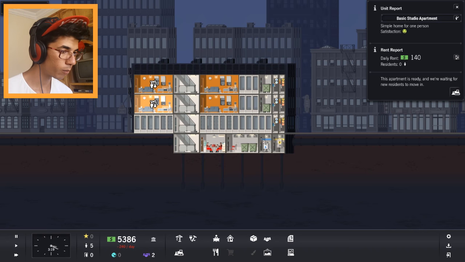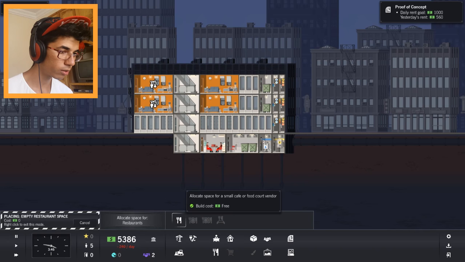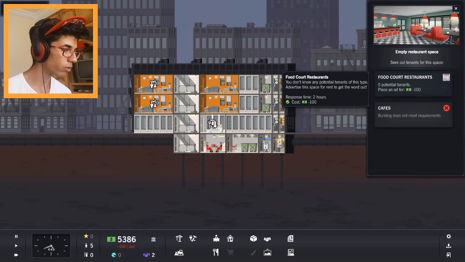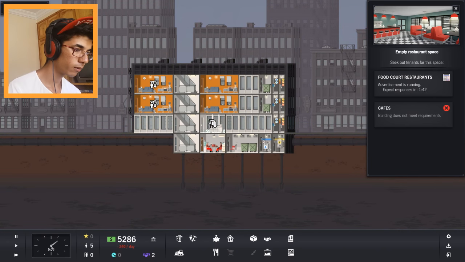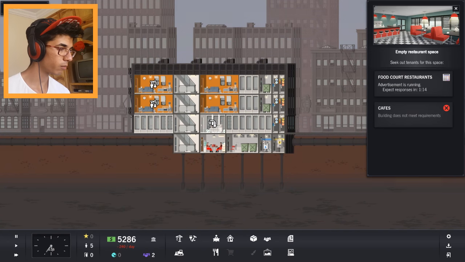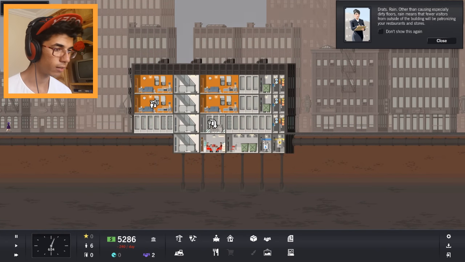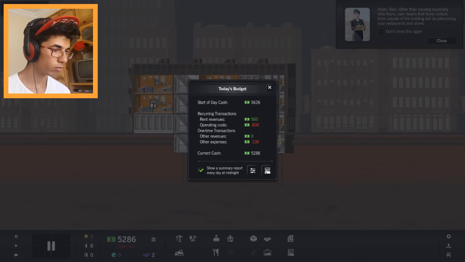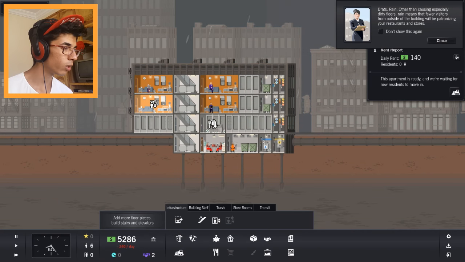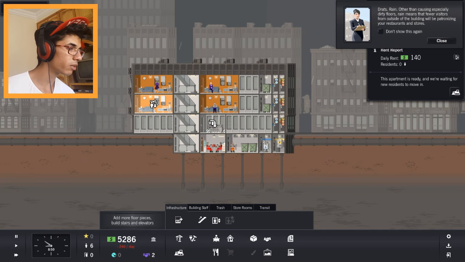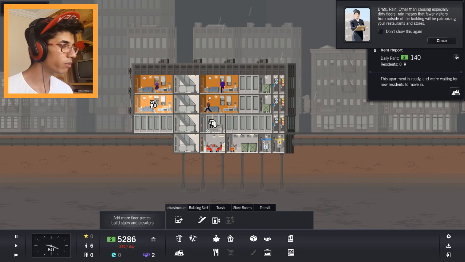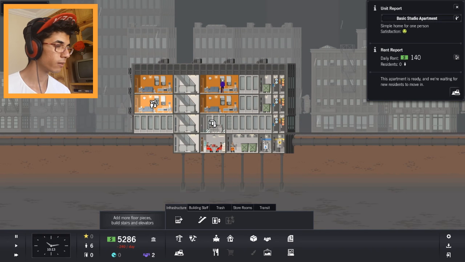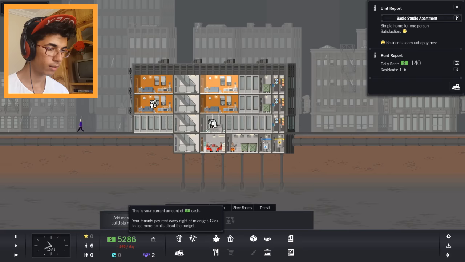Okay, we need... What do we need? We need some restaurants. One here. Food court restaurant. Okay. Expect response in 1 minute. Okay. That's beautiful. Are we making any profit now? No, we ain't. What? Droughts, rain other than causing especially dirty floors. Rain means that fewer visitors from outside of the building will be patronizing your restaurants and store. Okay. That means more money.